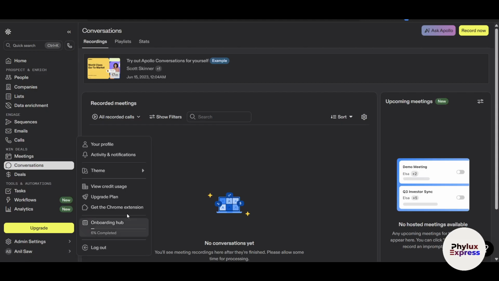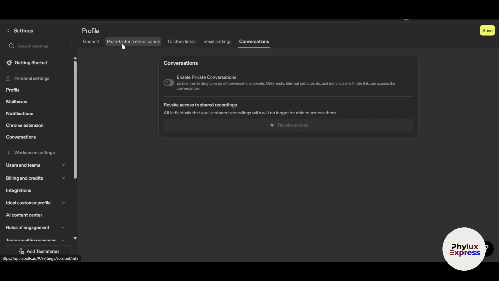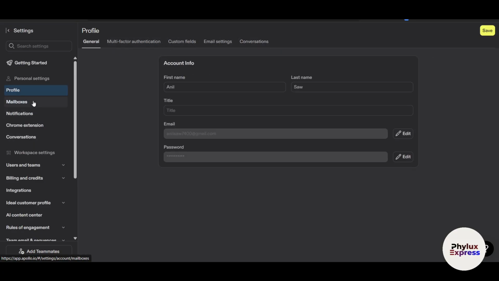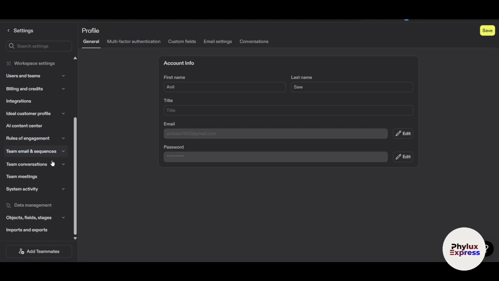Now let's say if you want to invite your team, you can just go here and click on your profile. In the profile you will find a lot of options here. You can change your email settings, conversation, your two-factor authentication, security, and a lot of stuff here. Actually you will find all the settings options here, right?